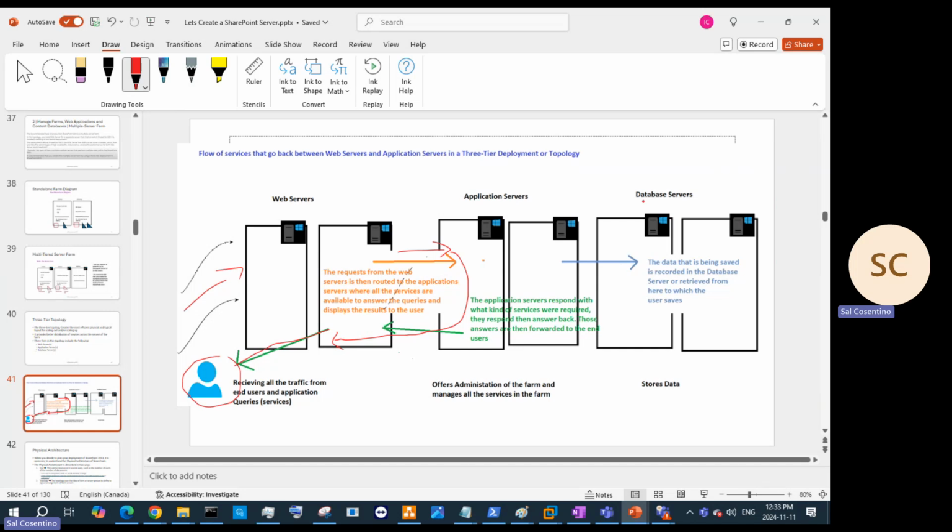When we talk about the database server, that just stores the data. Simple, right? From the application server, the data is being saved, recorded in the database server, or retrieved from here, to which the user saves. So understand what that does, because that's also important when we're talking about the data being stored from the application servers. The data that is being saved is recorded within the database servers, or retrieved from here. So remember that, because that is important, especially in the three-tier topology.